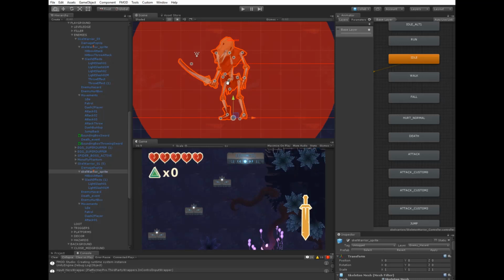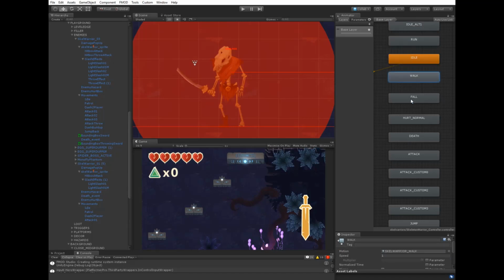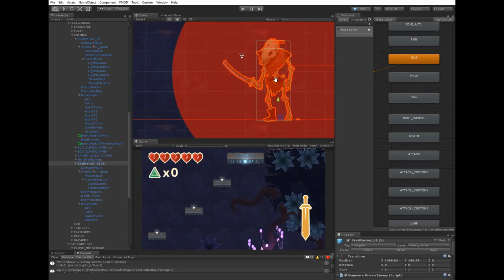So as you can surely remember, last time we set up the stuff in Spine, so all the bones are still here. You can see them represented in Unity, and all the animations are bound to animation states. So we have the running animation, walking, falling, hurt, death, attack, and so on and so on. And all of the animations from last time are represented here. So let's check out what else is on such an enemy.